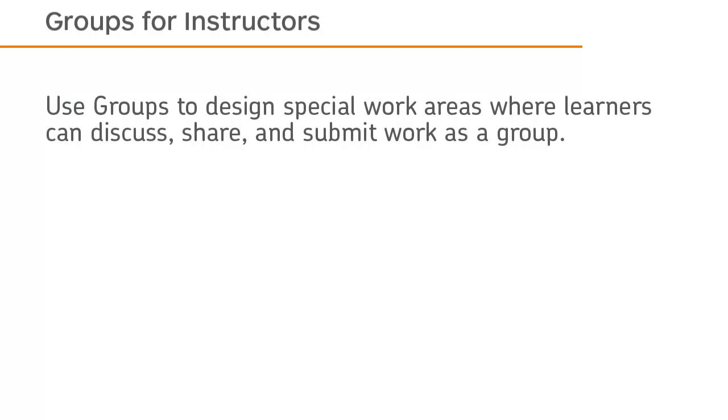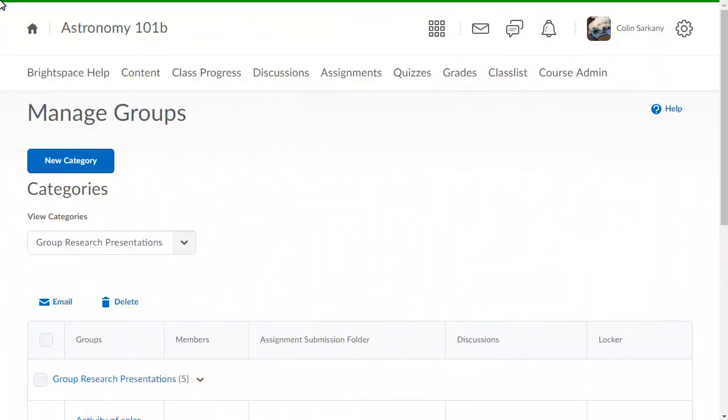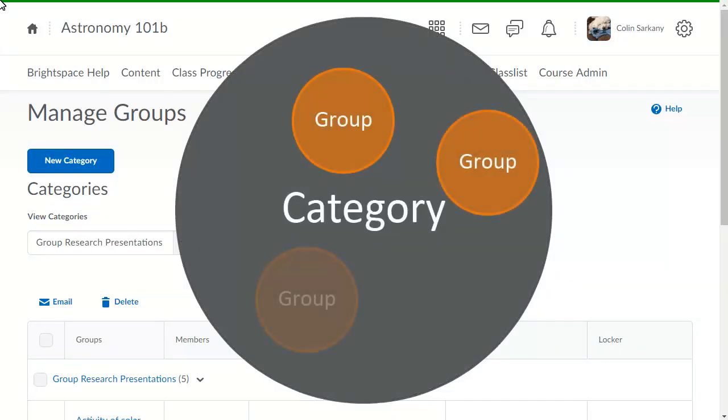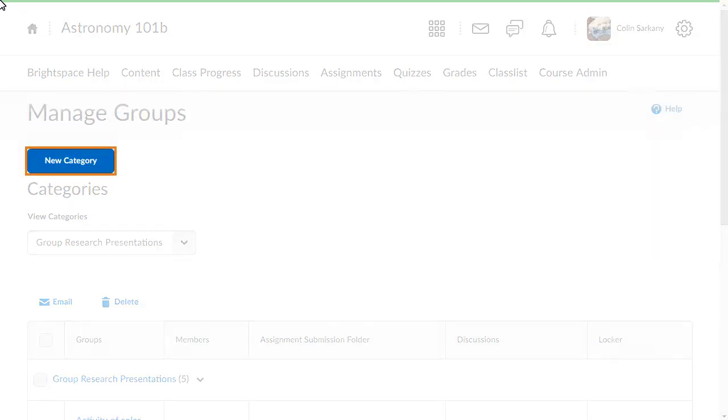Use groups to design special work areas where learners can discuss, share, and submit work as a group. This tutorial shows how to create groups in your course. The Groups tool allows you to create and edit groups and categories. Categories house collections of related groups. Groups subdivide the learners. To begin, from Groups, click New Category.